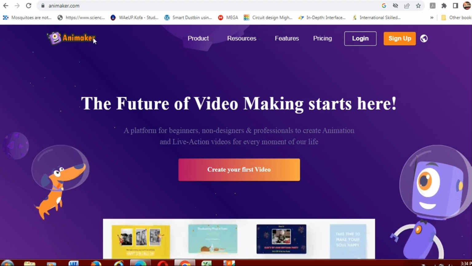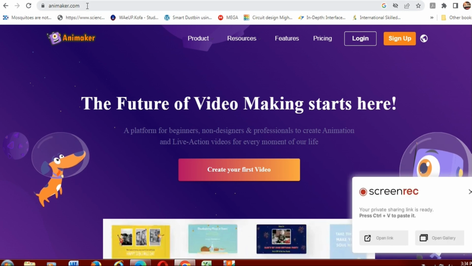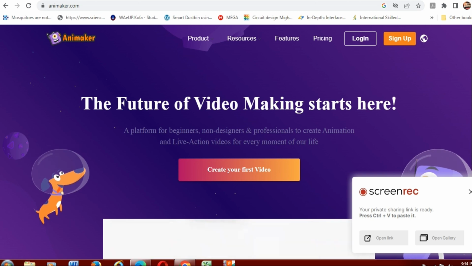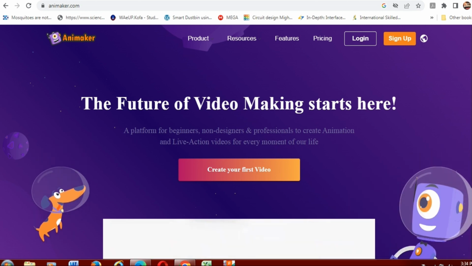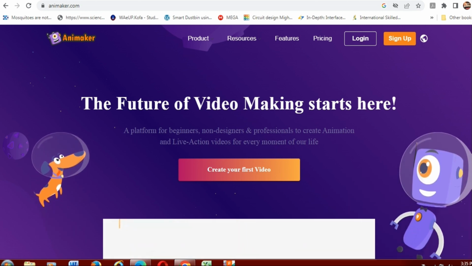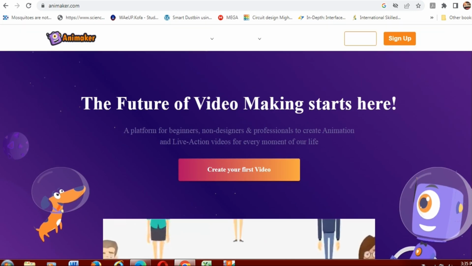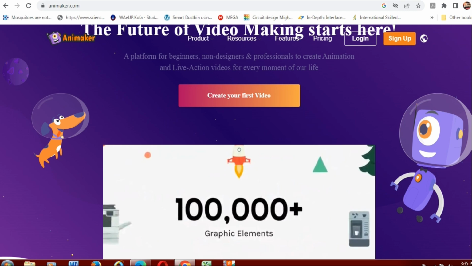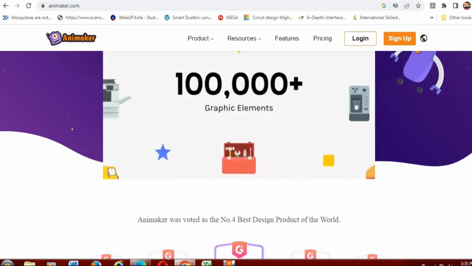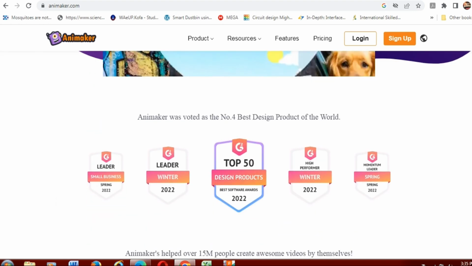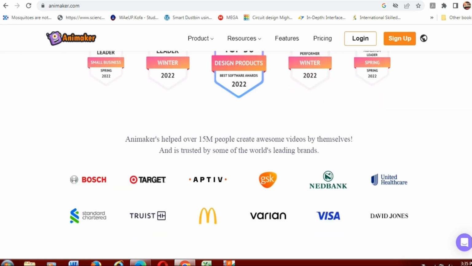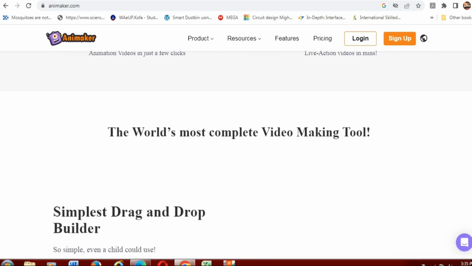Okay, if you look at the top right hand corner, you can see the login button and the sign up button. So if you have not used this website before, you have the option of signing up, or if you have signed up before, then you simply log in. Just scrolling down, you can see all the different templates. You can see for yourself thousands of templates and all the available resources on this site.